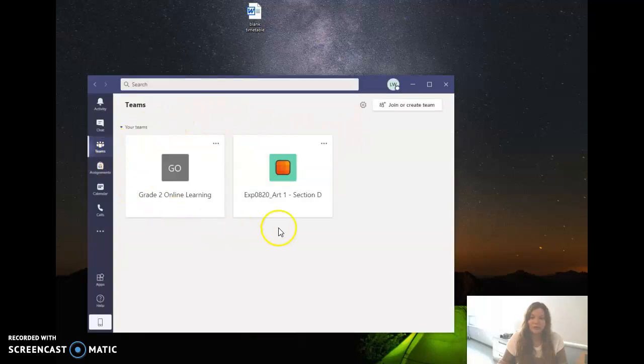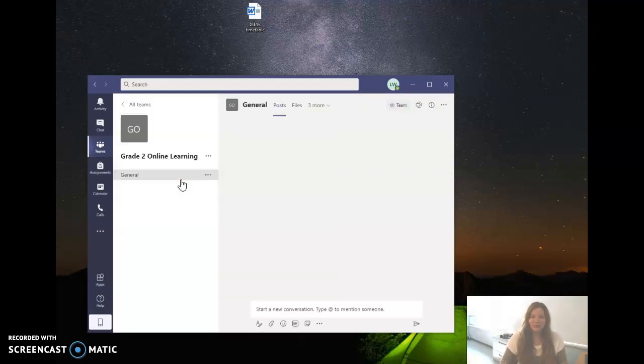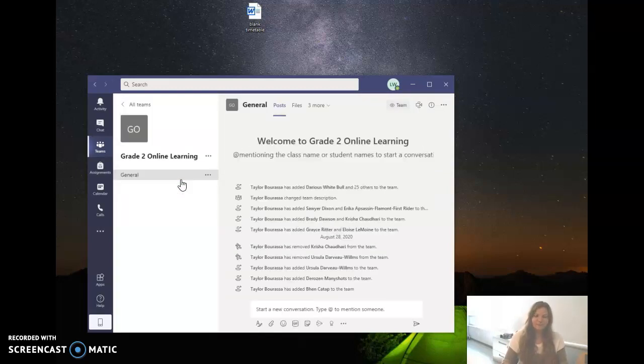And you might be part of 2 teams, you might be part of more than that. I'm not sure exactly what each student's will look like, but everyone should be a part of grade 2 online learning. And if you're not a part of that team, let me know as soon as possible so I can get you added. So that's the one that we're going to be using for the most part. So I'll click on that. And so here we go. Welcome to where we are.